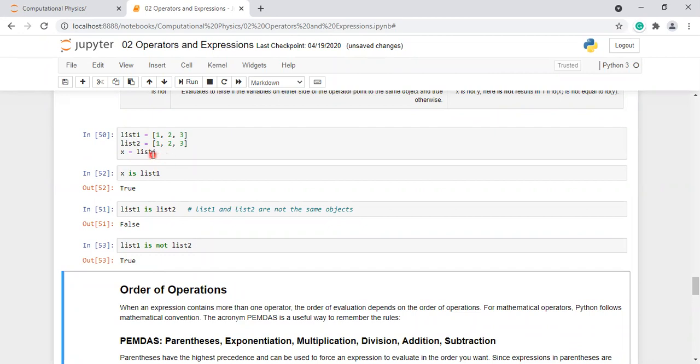x equal to list1, so list1 is directly assigned to x. So they have the same memory location. x as well as list1 point to the same memory location. These two point to different memory locations. Alright, next.